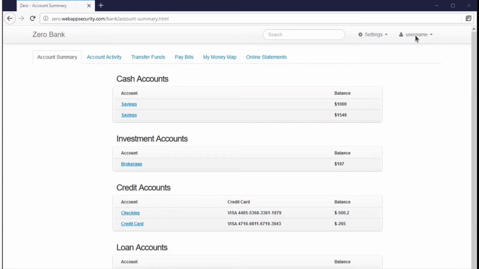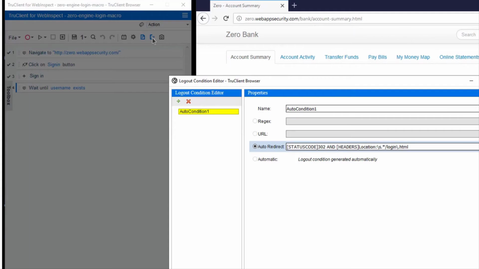Before saving, check the logout condition. If you see the message "successfully created an automatic logout condition," you are good to save the login macro. Go ahead and click on the logout condition editor icon. Verify the logout condition for the application.